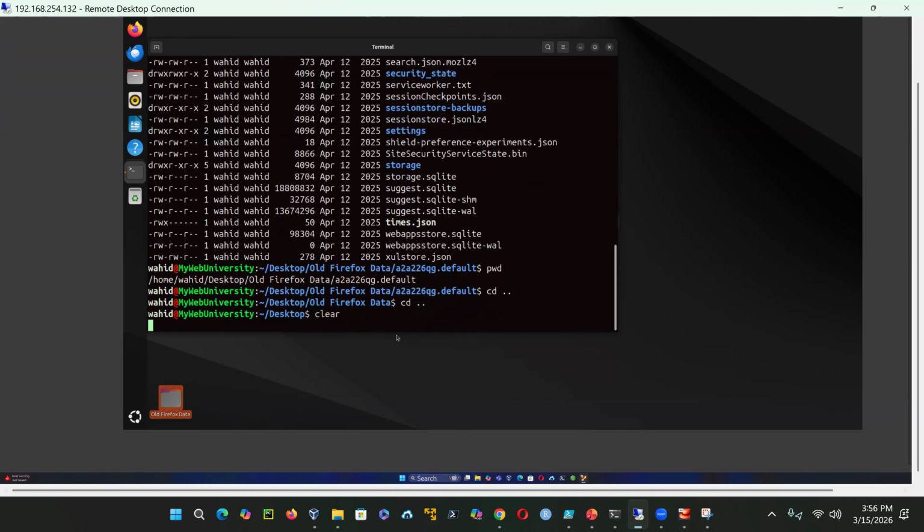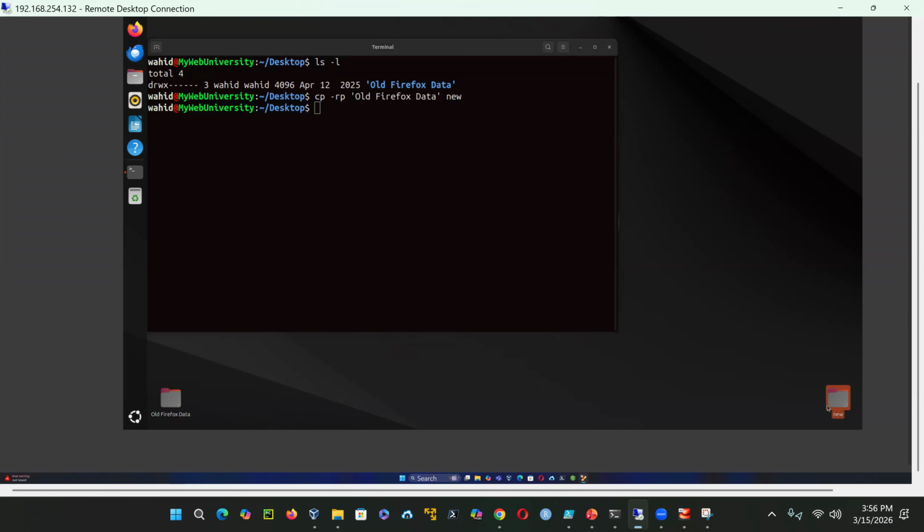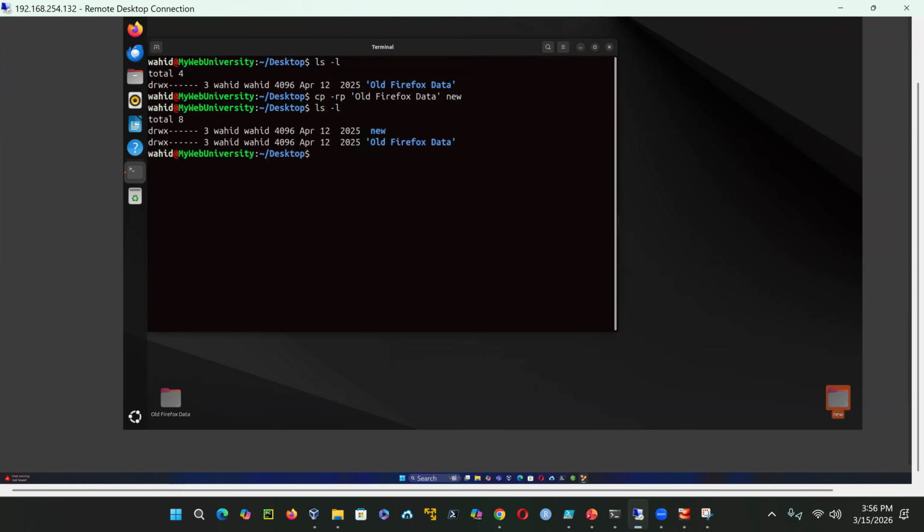So right here, I could say ls -l. I could say cp -rp and the old directory as new. I just made a duplicate, and notice this new command here, right? So this new one, I say, okay, that new is exactly the same. Can I do a diff between new and old?